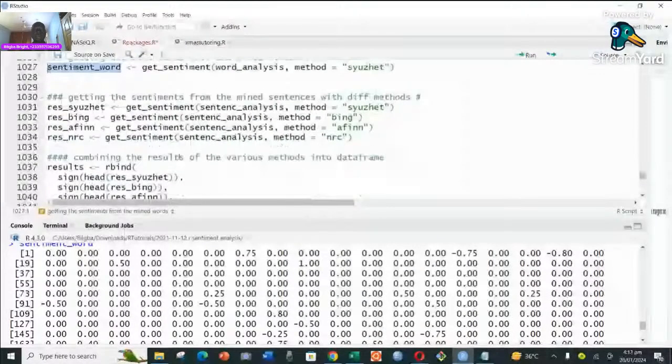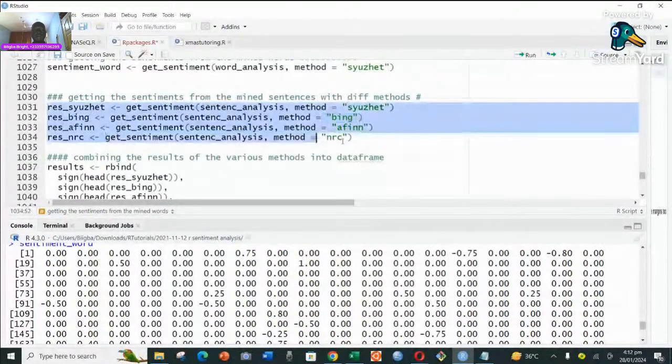So there are other ways of doing that. We could have done that using the method called Syuzhet. We could do that getting the Bing and then the AFINN and then the NRC. The NRC, sometimes we use that one to be able to get emotions, but I'm going to get to that. So I could just run all of this with different lines, and then we are good to go.